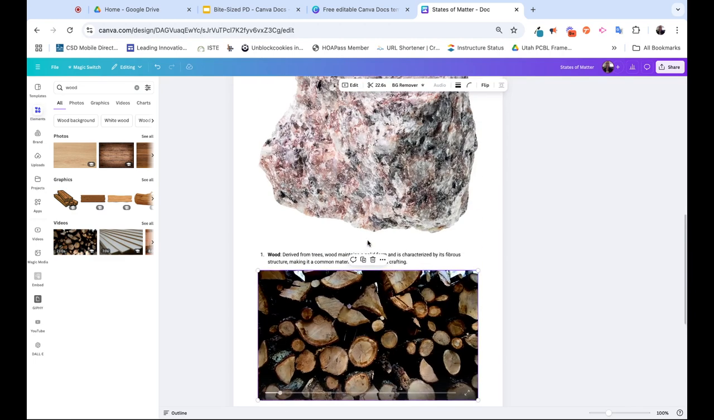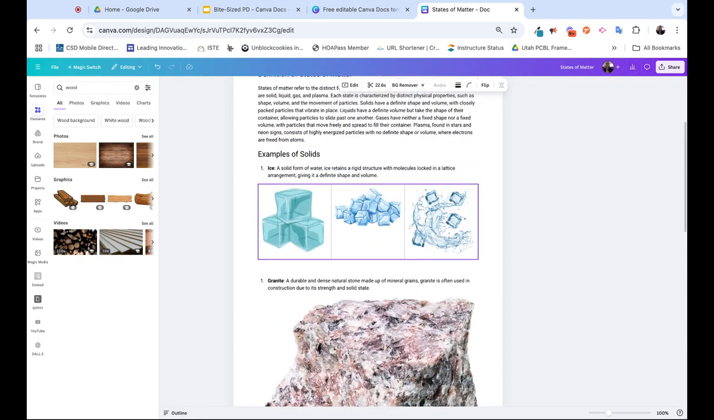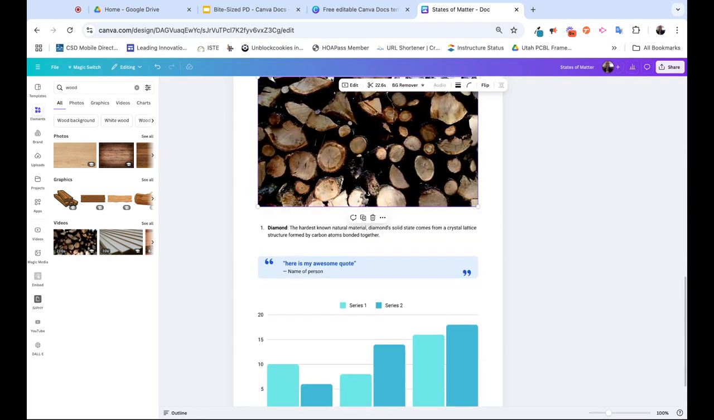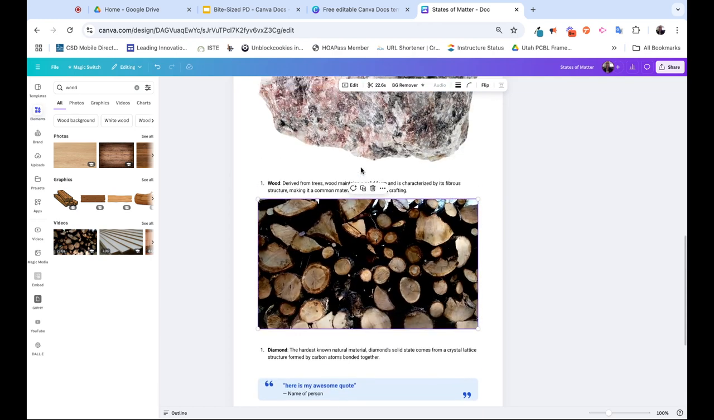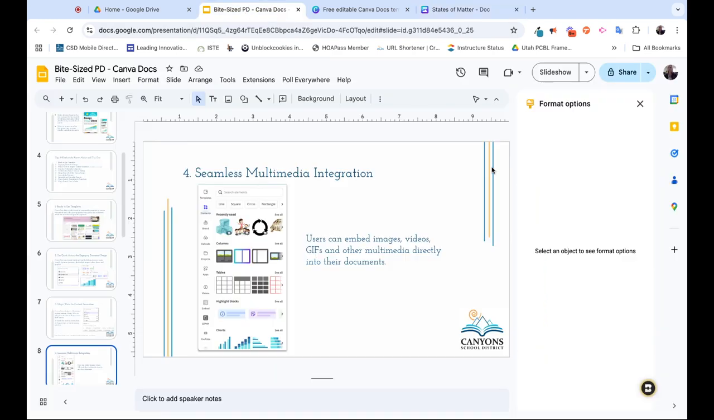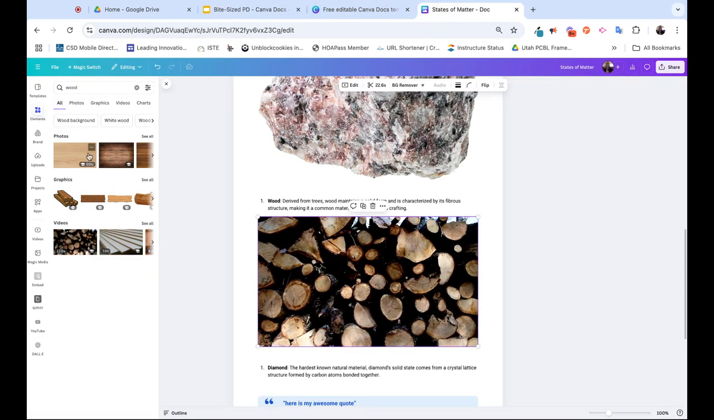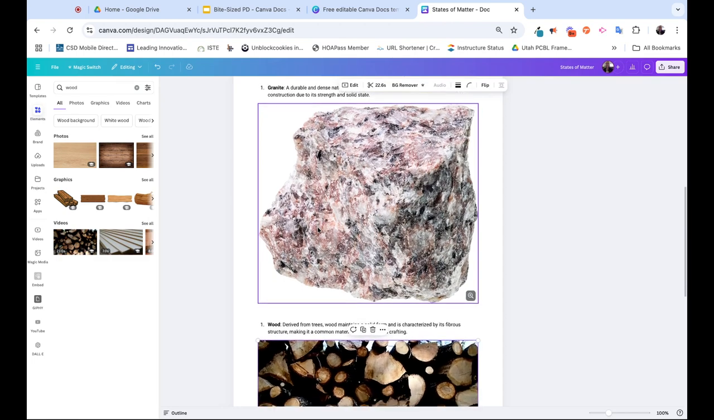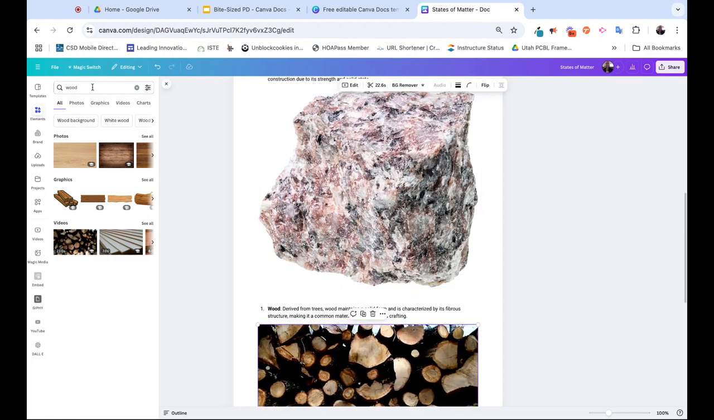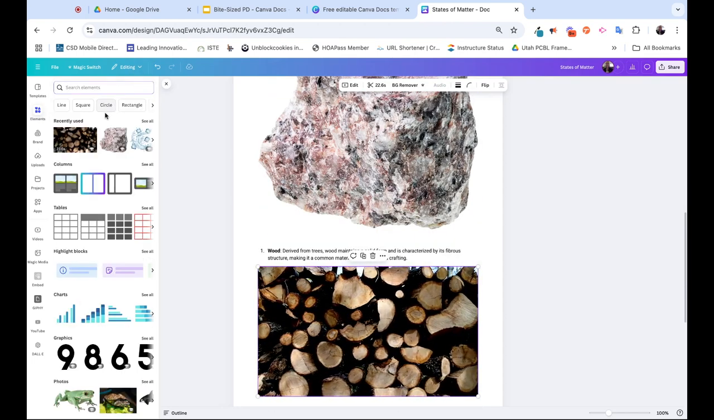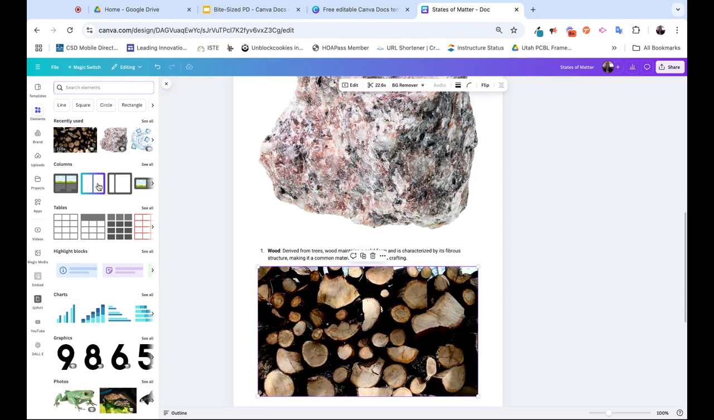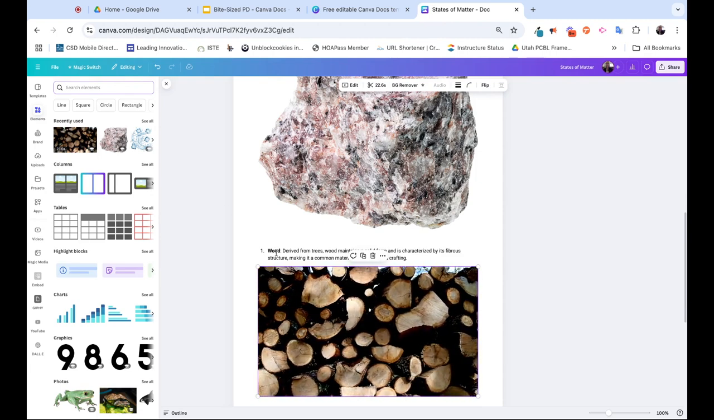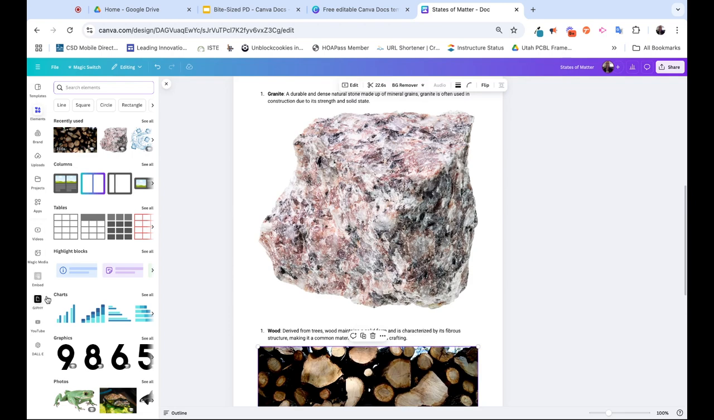So it's not just text and pictures. I can actually bring in the video as well. So that is that seamless multimedia integration. And I hope you're noticing a lot of it's clicking and dragging. It's that combination of using the quick edits, looking for the photos. If I want to add in a table this way, I don't always have to go through quick edits. I can definitely use the design elements that are built right within Canva.